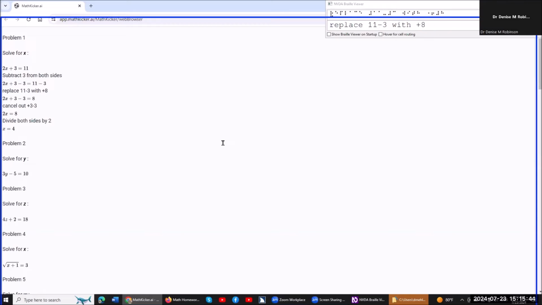Down arrow. Replace 11 to 3 with +8. Okay, so it's telling you each step. So when you send this to your teacher, they're going to see each step that you took in order to solve your math problem. Graphic 2x plus 3 to 3 equals 8.